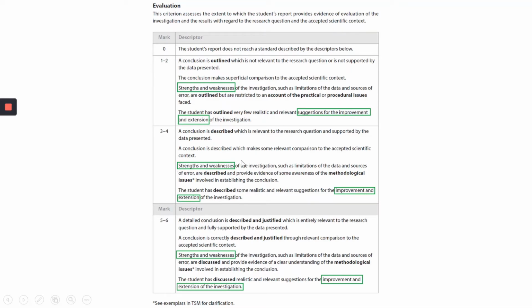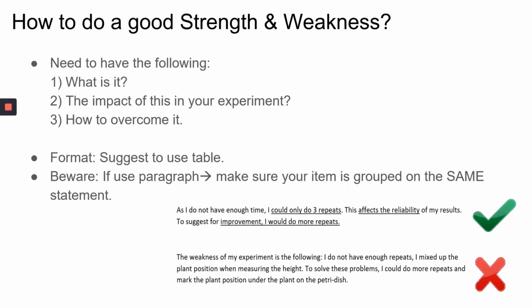For score 3 and 4, you have described it, and how it impacts your methods and the conclusion as well. But here, not only have you described it, you have also discussed how it affects your method and how it impacts your conclusion. So you can see that it's actually a gradual growth in the quality of your work along the way. So what makes good strengths and weaknesses?